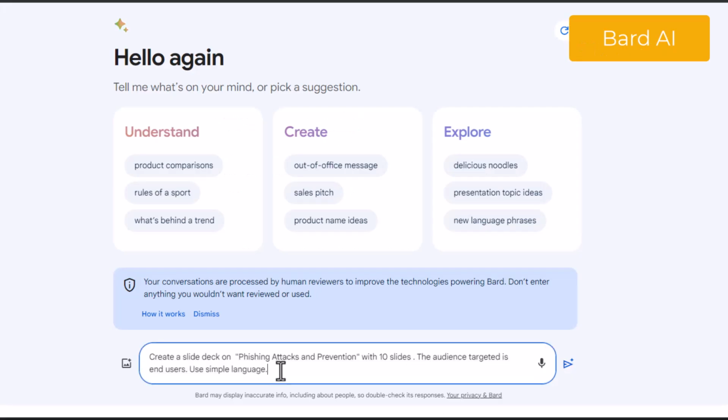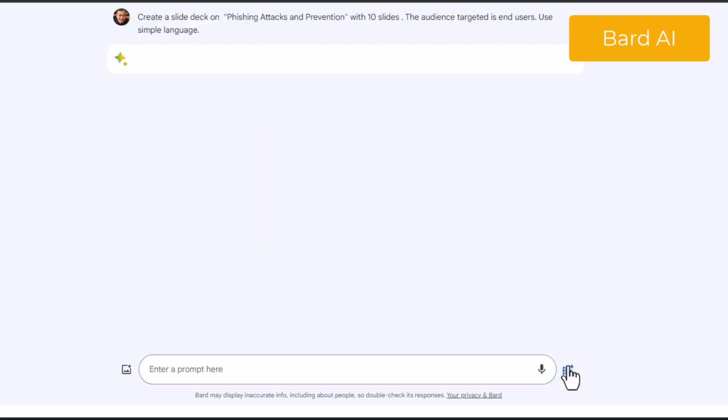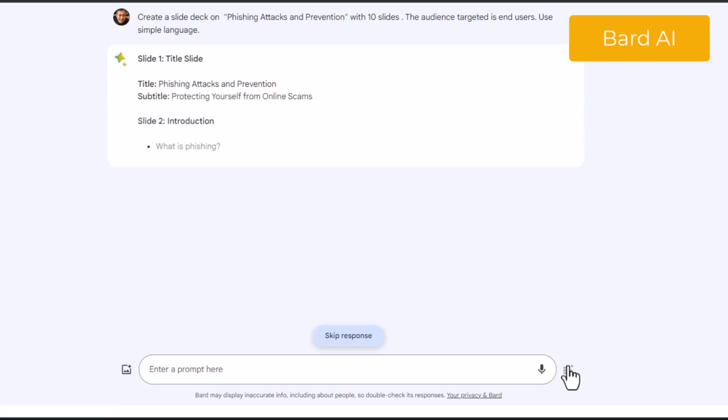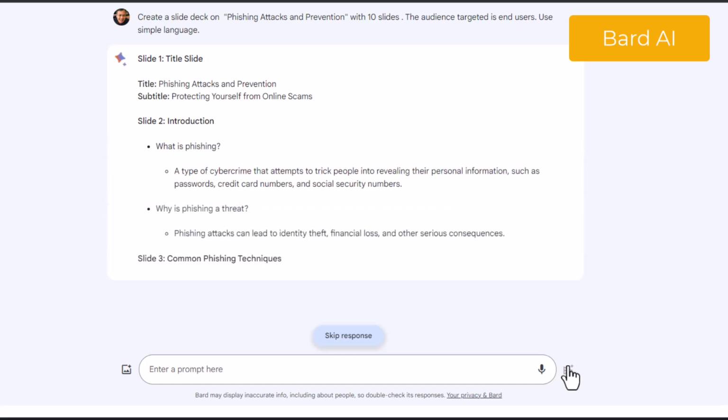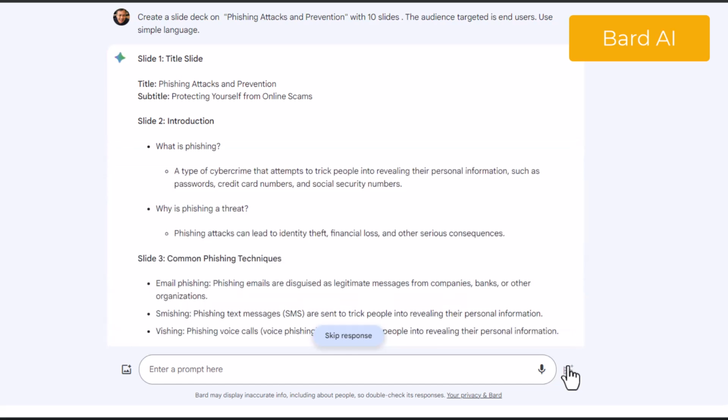Next, let's do the same thing with Bard AI. We're going to key in the same prompt, but in this case, we're going to specify it's up to 10 slides so that it can be compared to ChatGPT, who has just created 10 slides for this topic. Let's do that now. So here's Bard AI generating the slides, slide 1, slide 2, slide 3, and so on. We'll just leave Bard AI to do its job for now, and let's come back.